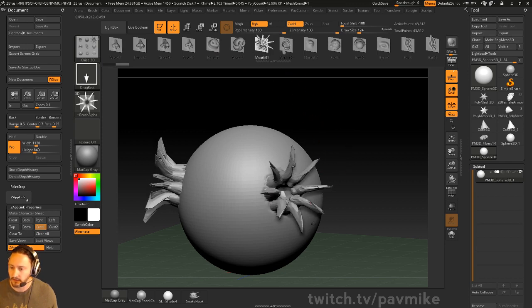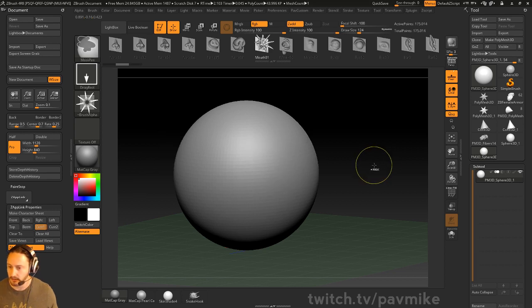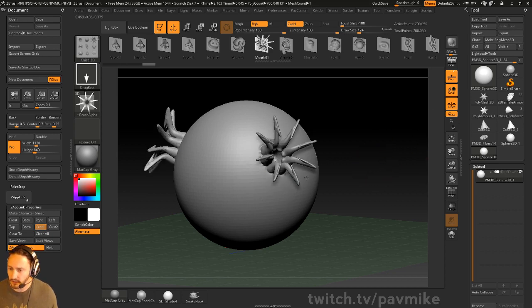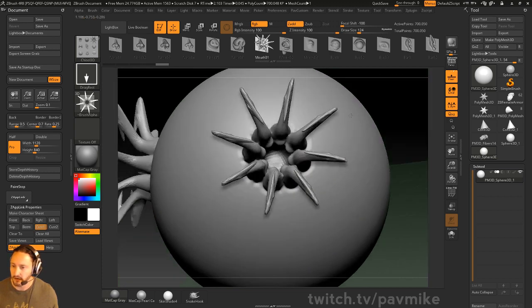So we take this one here. Now it's all resolution based, so if I don't have a lot of resolution on my mesh, it's not going to look that good. But now we can kind of put this in. You're going to see with the vector displacement, we can do undercuts now, and it actually goes in here.